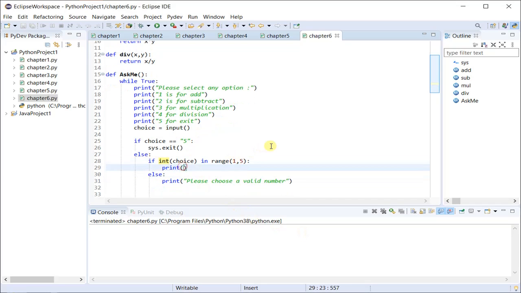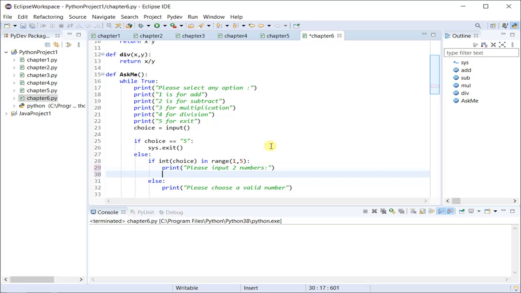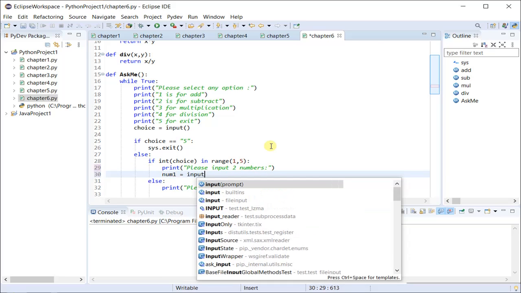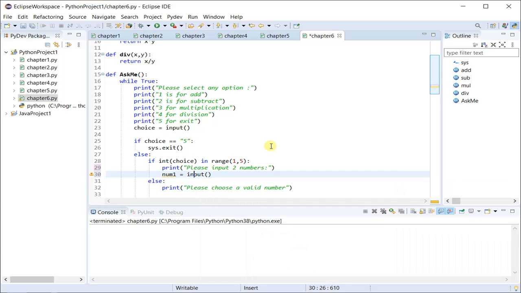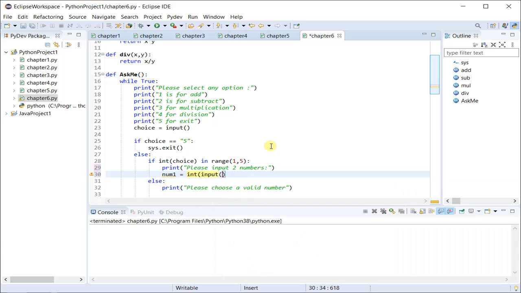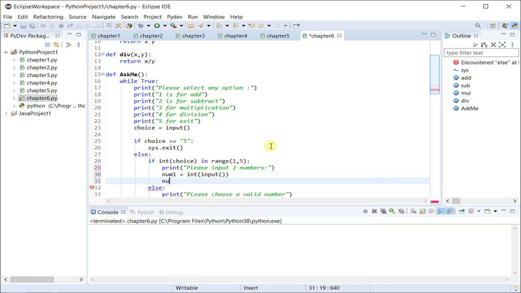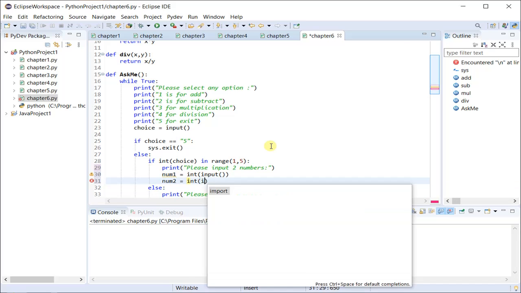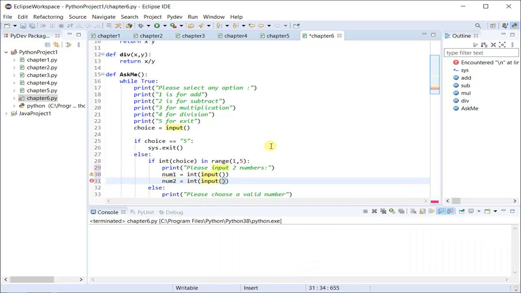So here I will ask the user to input two numbers since he has taken a valid choice. Let me read the number in num1. Again I have to do some math operations with this number, so let me straight away convert this number to int here itself. The second number I will store in num2 and I will convert this into int after reading it from the user.